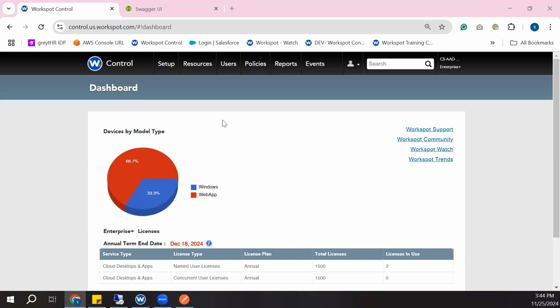Welcome. Today, we'll provide a concise overview of the custom cloud feature. Organizations often operate various hypervisors and use their own automation tools or APIs to provision desktops. With the custom cloud feature, administrators can now integrate these desktops into the Workspot control pool. This includes cloud desktops, on-premises hypervisor desktops, or physical machines.